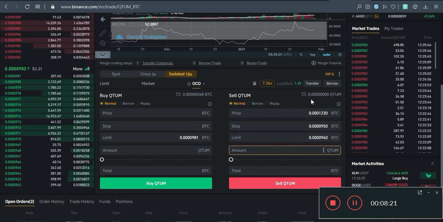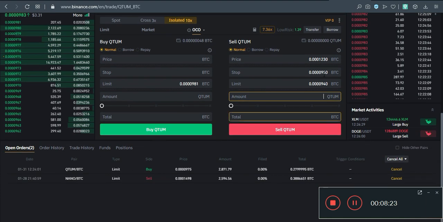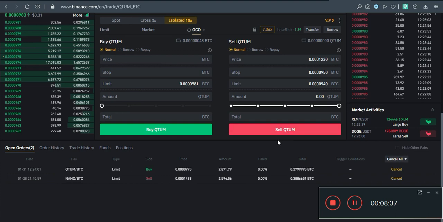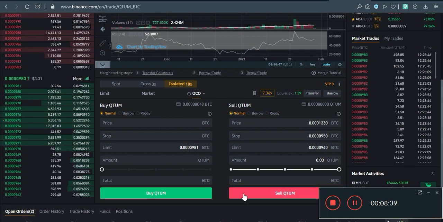Then after your order is triggered, you will have QTUM here. Put it to 100%. Now it's not triggered, so it's not showing here. So after you get it, put it to 100% and just click sell QTUM. So your stop loss and target both will be placed. Once the trade is over, you will again get the BTC over here.